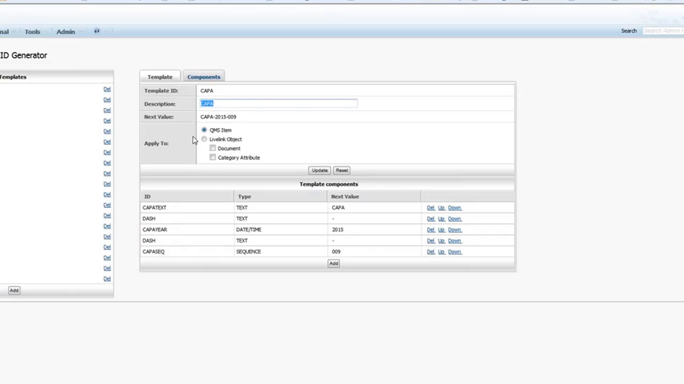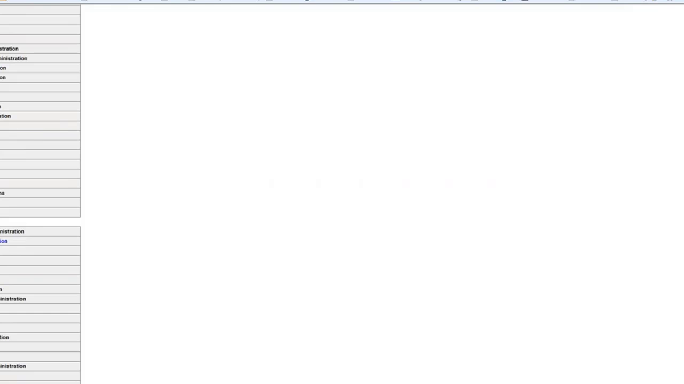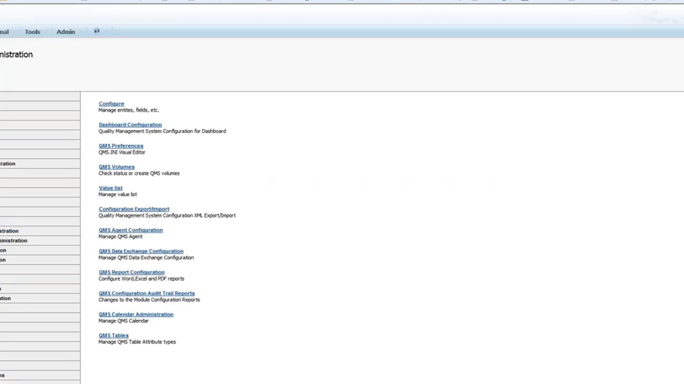When we do the demo, right? So this is one place. And going back to the admin again, let me go to the quality management system. So what we have in QMS is our own entities, and our own place where you can store your content. What we have is something called QMS Volume.